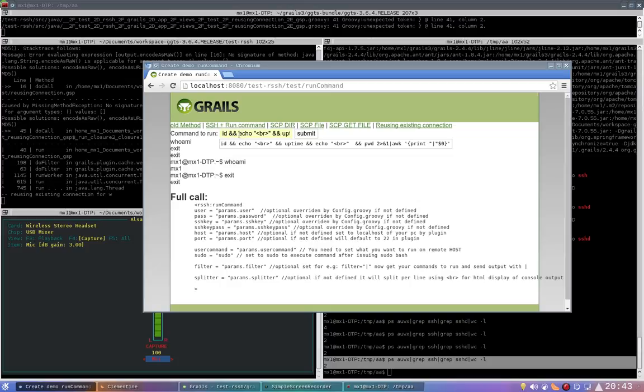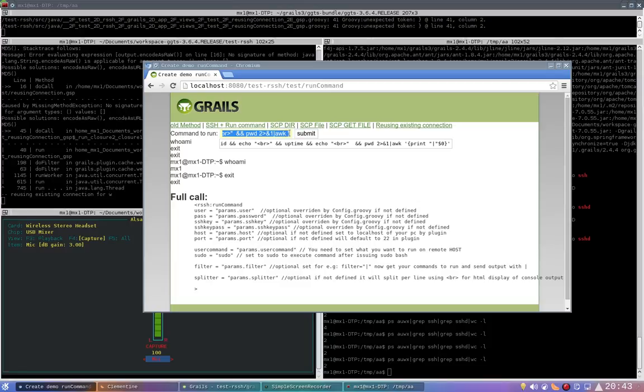So what it does is it does ID and then echo BR and uptime and echo BR and PWD and all pipe into, as you can see here, I've got a pipe and then the results. So your filter would be that pipe that you're looking for. So all your results would have that at the beginning of each line. Your splitter would really be this echo BR, because when it outputs the output, you'll see what I mean.